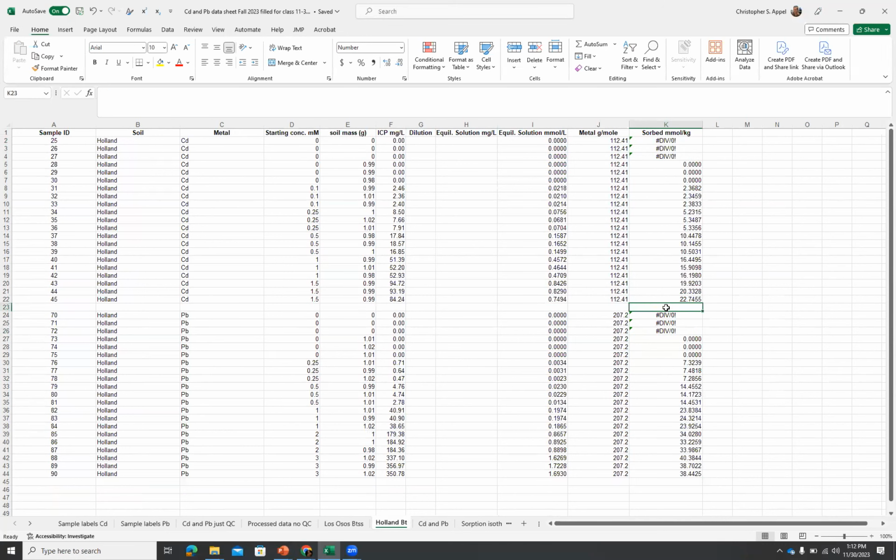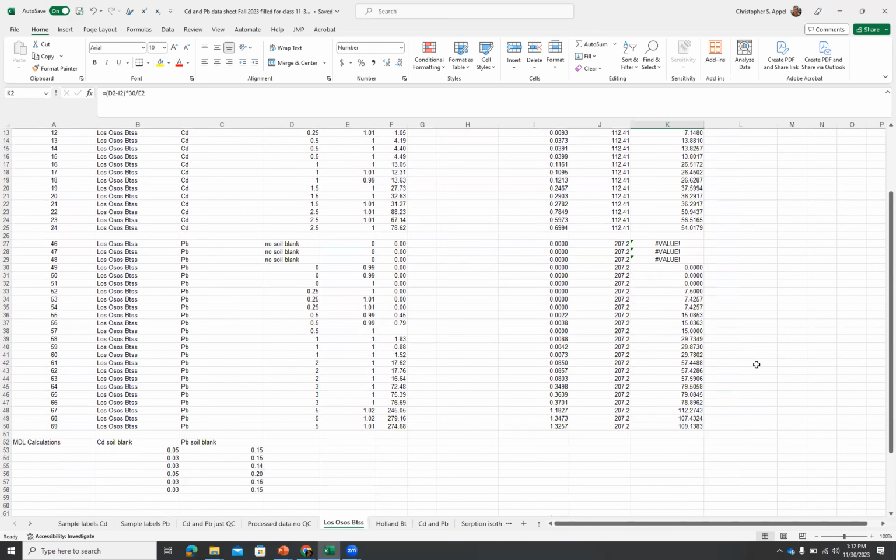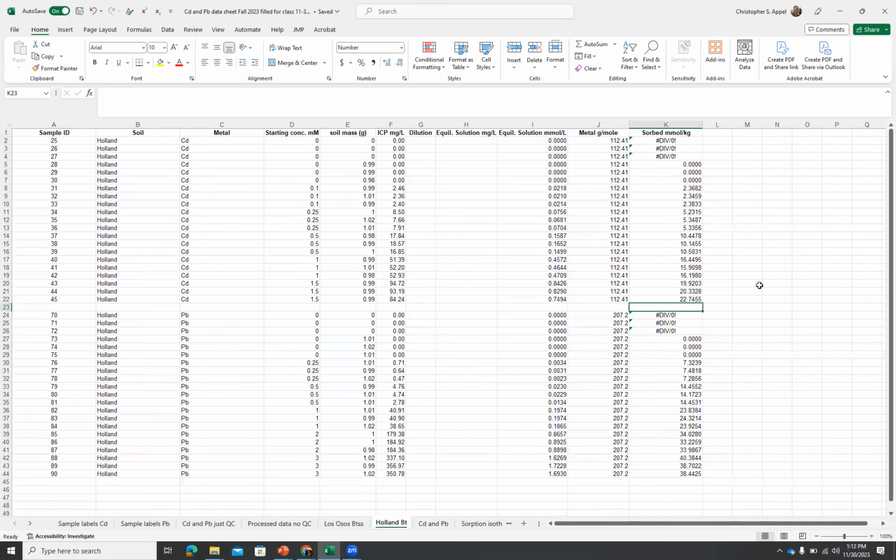If you did it right, in your Los Osos BTSS, the last value for cadmium will be 54.0179, and the last value for lead in Los Osos BTSS will be 109.1383. And for Holland, it'll be 22.7455, and for lead, it'll be 38.4425. If you did that right.